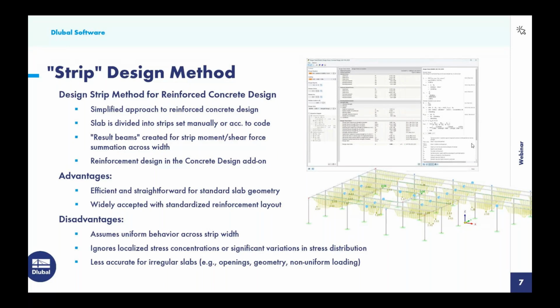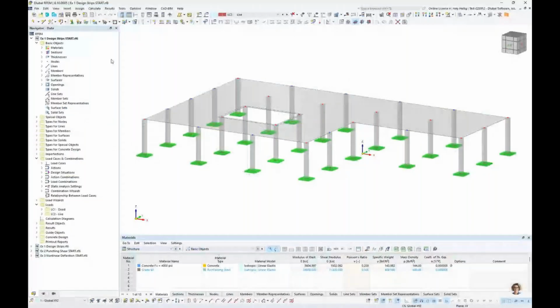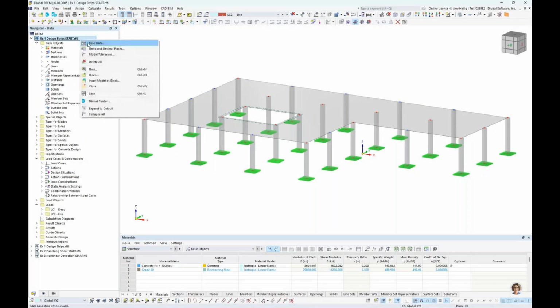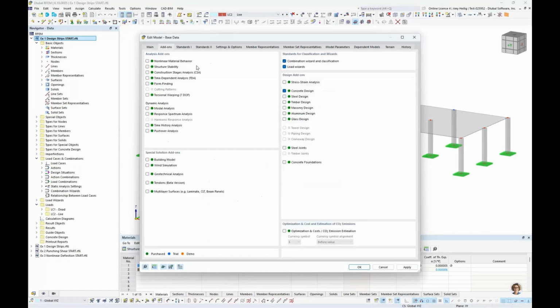So with that said, we will move into our first example today. I will begin here within the program RFEM and opening up the base data dialog box. This would be the dialog box that would be available when we create a new model. Under the second tab are all of the various add-ons. So essentially you're creating this custom software package that's specific for your design needs. We will be utilizing the concrete design add-on here, so it's currently activated.